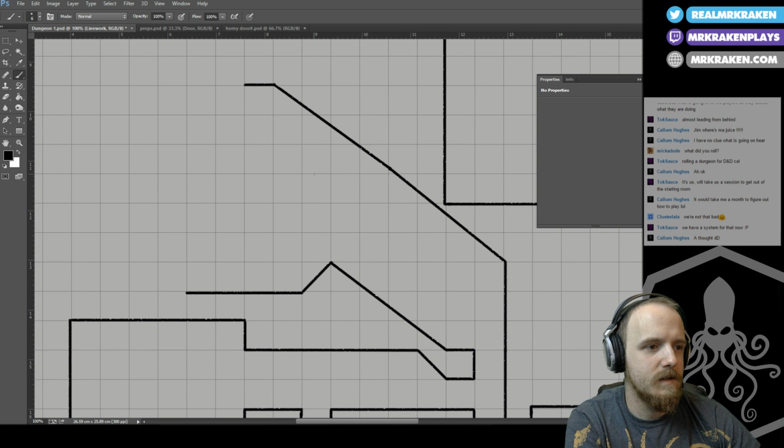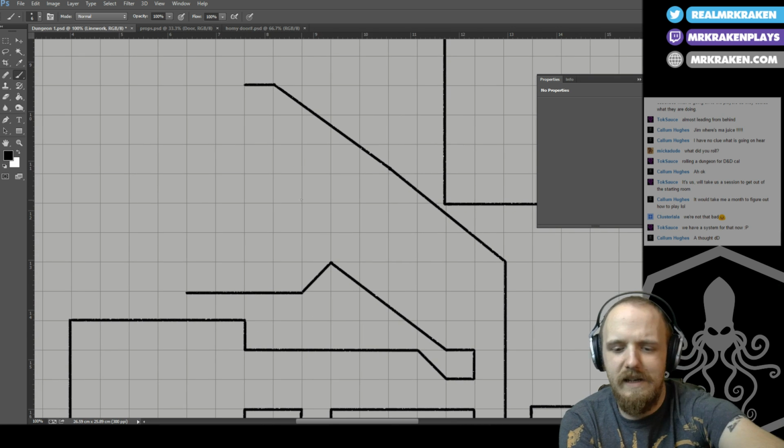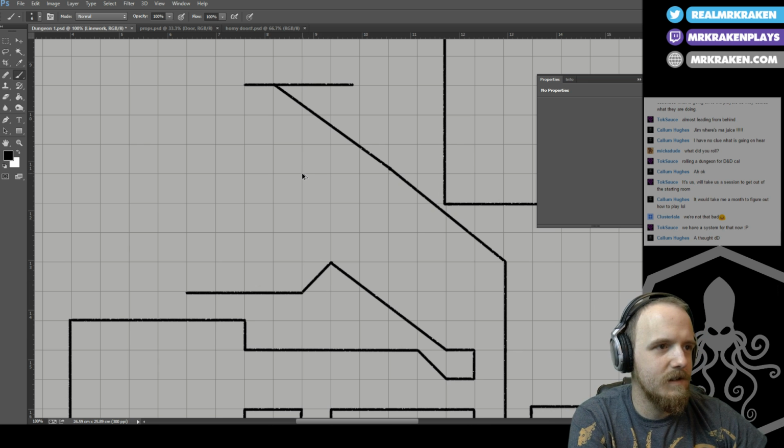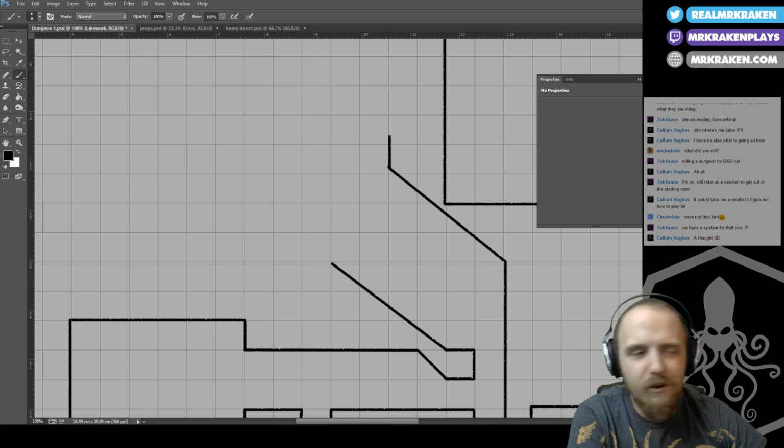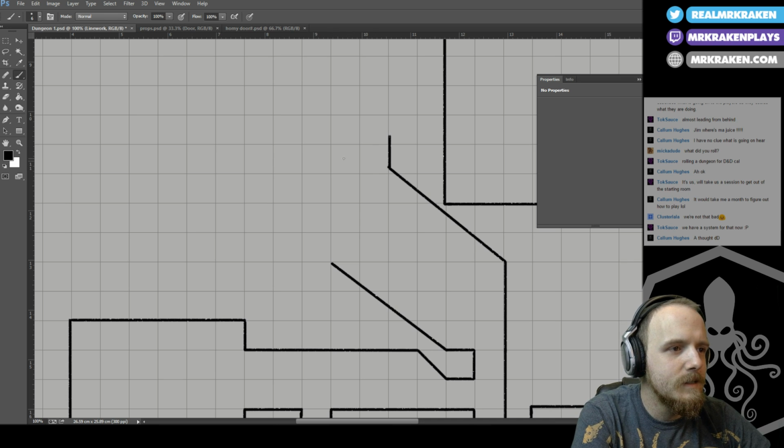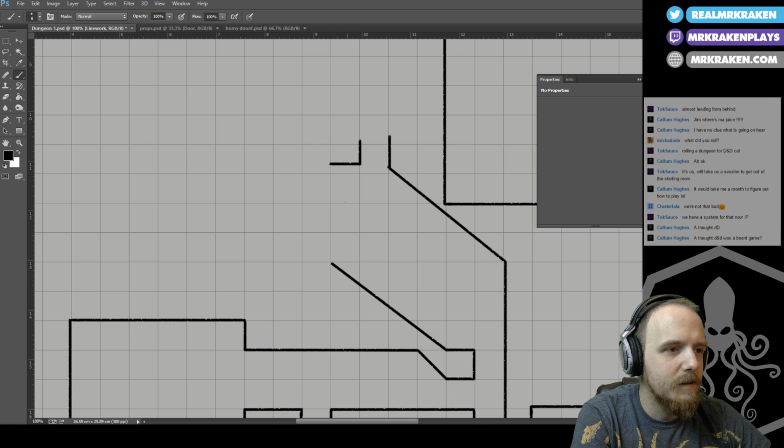Yeesh. Actually, yeah, this is just not going to work in this space. So we'll do that. We'll do the passage coming off. I would have loved to include a 40-foot passageway earlier on. Passage coming off there, and then we'll take it that way.